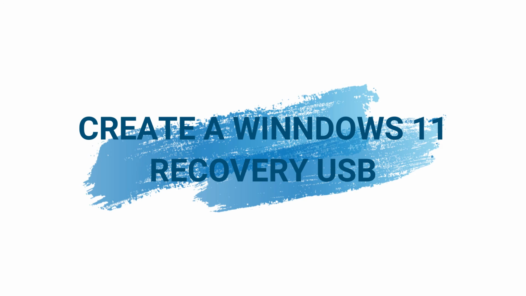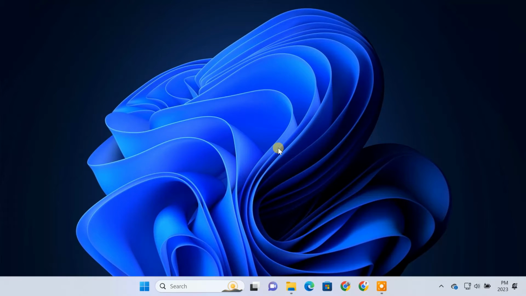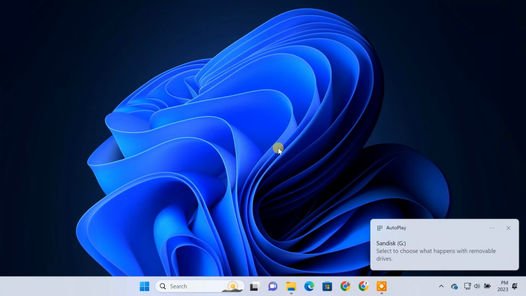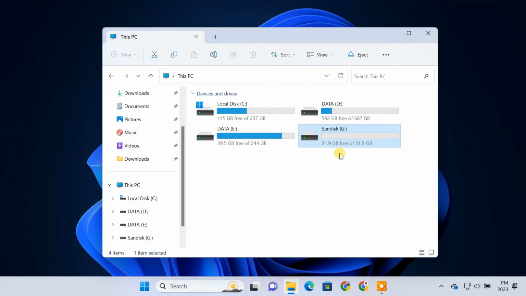Create a Windows 11 recovery USB drive. We'll use the inbuilt recovery drive creation tool that is available for Windows 11 and Windows 10. First of all, connect a USB flash drive to a working computer. You need to use a USB drive with at least 16 GB capacity.